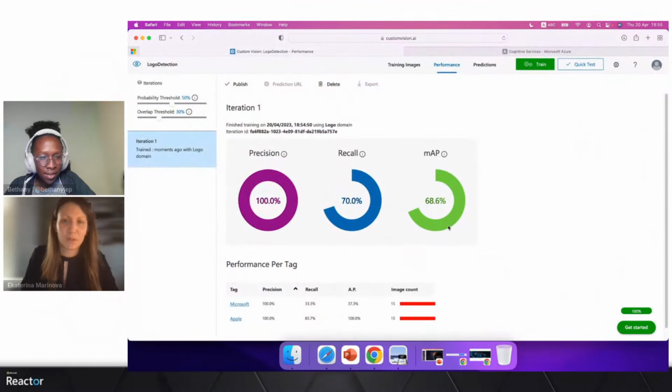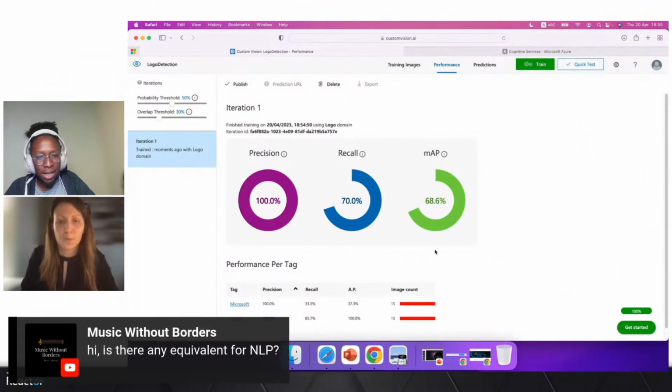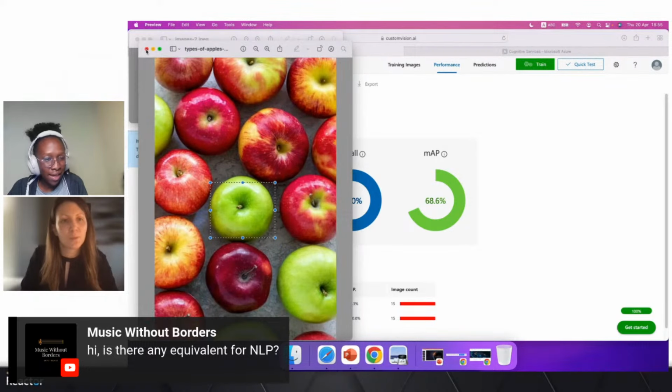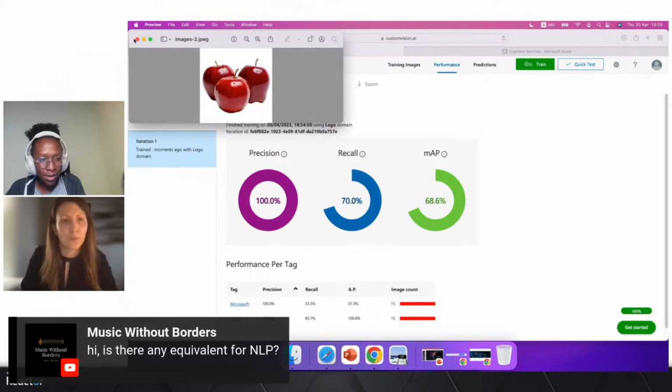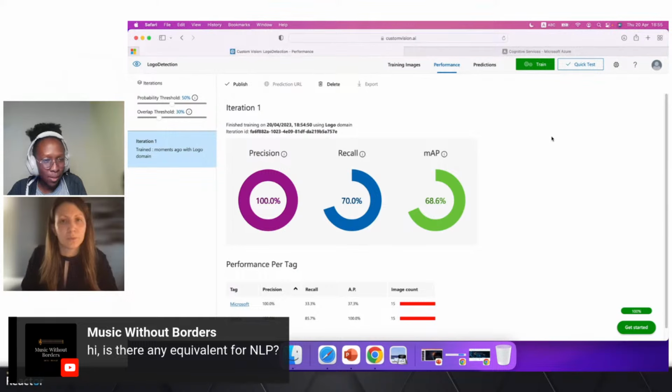Okay, and there's another question before we go to the results. Is there an equivalent for NLP? An equivalent of this for NLP?